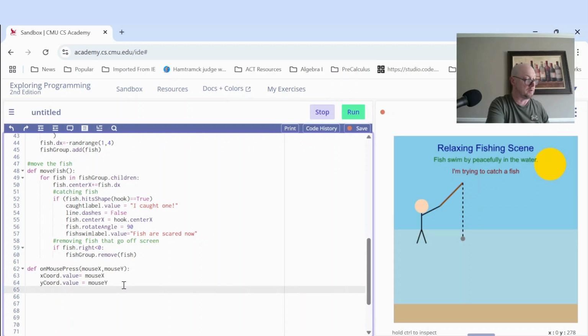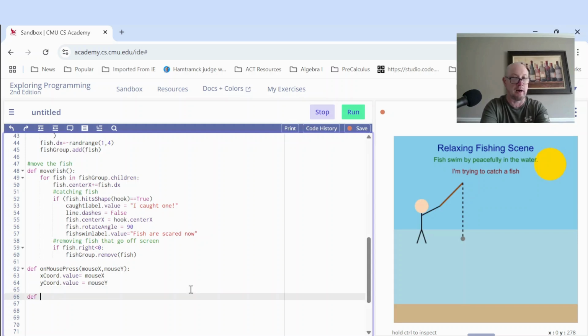Okay, so when I run it and I hover over the fish, it's going to write down the coordinates at the bottom of the screen here. We'll check this in a second when we run our program. Okay, now let's get it moving. Let's do our on step.